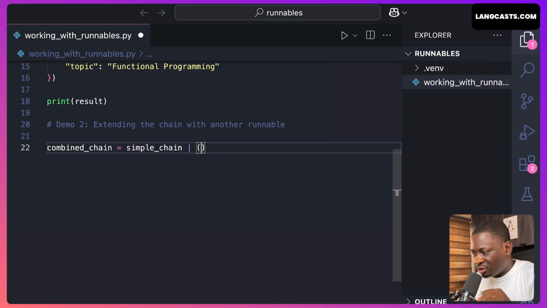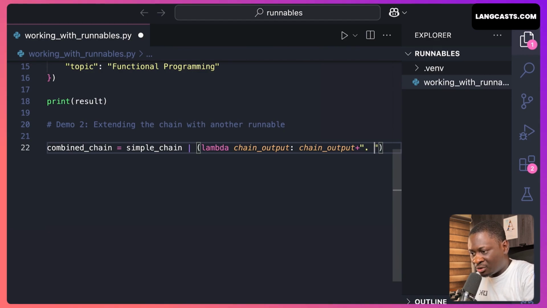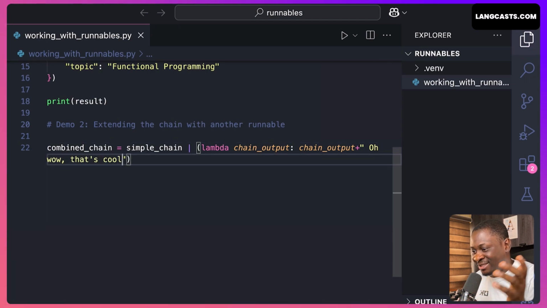Using a lambda function. So I'm going to say lambda chain output. The lambda function will take as its input argument the result coming from this chain. And all I want to do is take the output from that chain and just tack on a string. Probably don't even need a full stop. And say, oh, wow, that's cool. So it will tell me the fact, then after that, I just want to say, oh, wow, that's cool.